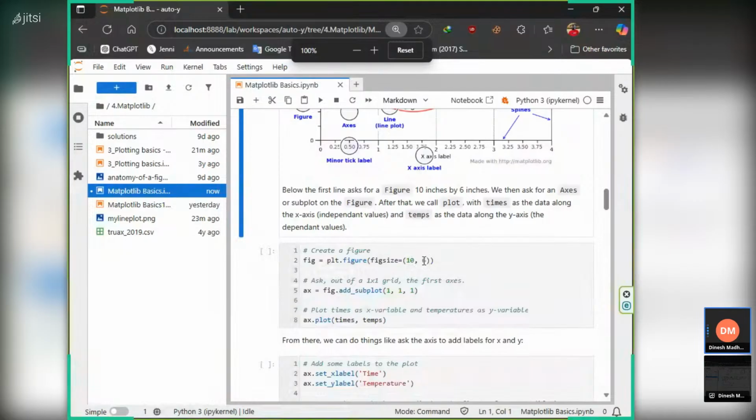Then we can ask for axes to do subplotting in the figure, and after that we can call the plot function with times, the independent values, along the x-axis and the temperature along the y-axis. So this is the basics when it comes to plotting.